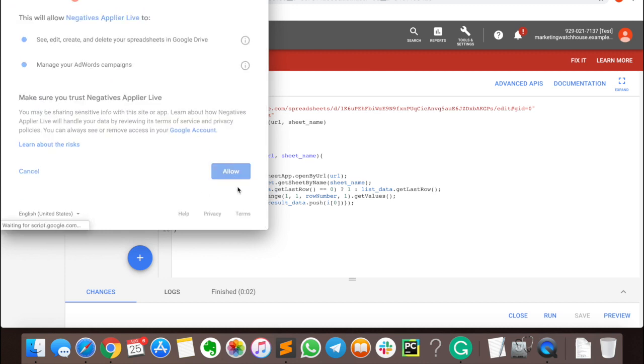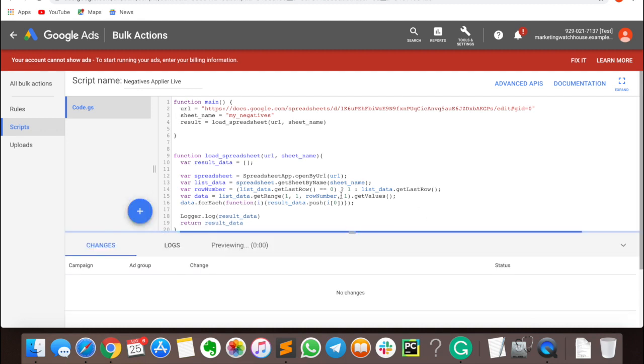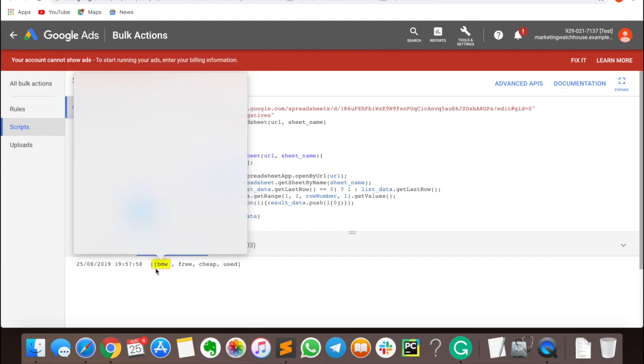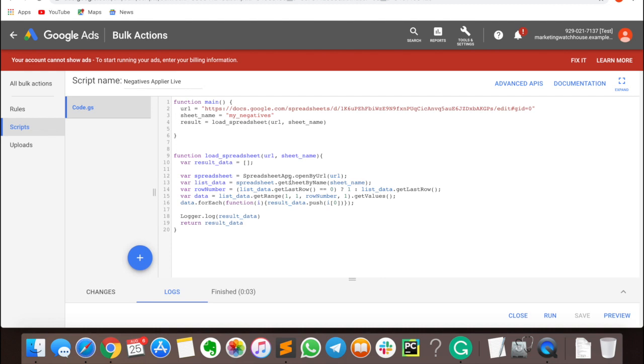I don't want to cut this part because a lot of people experience this problem with authorization. Let's go to logs. Okay, you see, we have an array. We have the first element in exact BMW, then free, cheap, and used. So these square brackets at the very end mean that's an array, but these square brackets inside are part of our keyword. So that's actually perfect, exactly what we want.